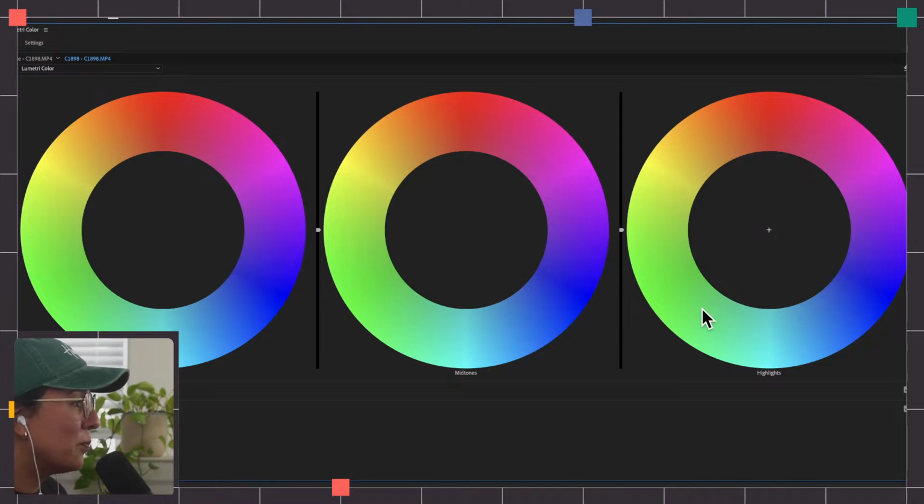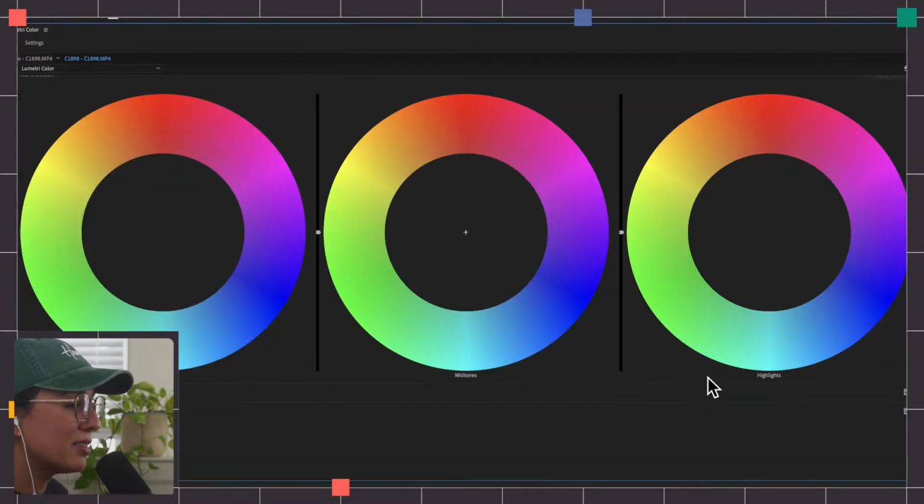All right, so the coolest thing about this is we have shadows, midtones, and highlights in the same way. So everything kind of works in those same guidelines, right? You got shadows, midtones, and highlights.